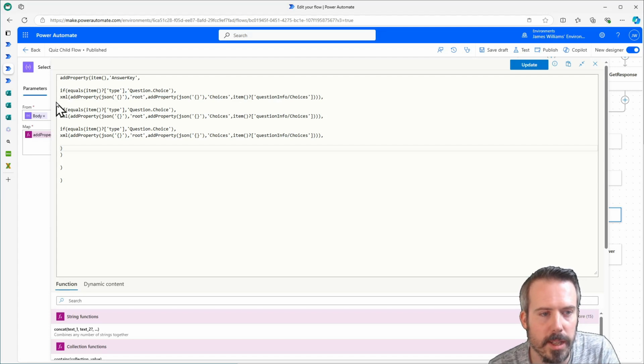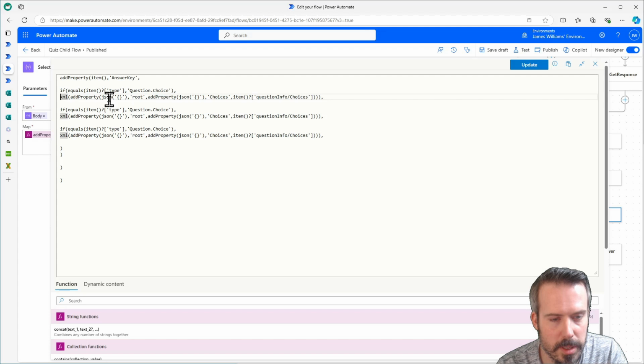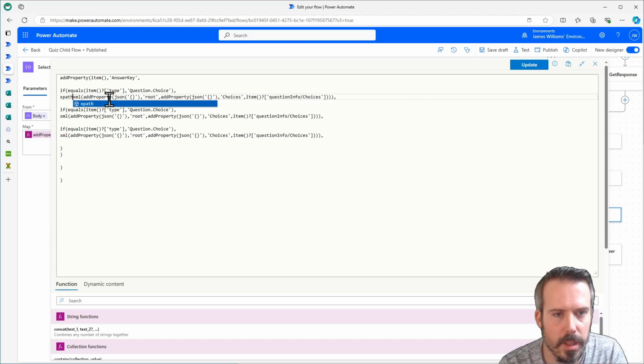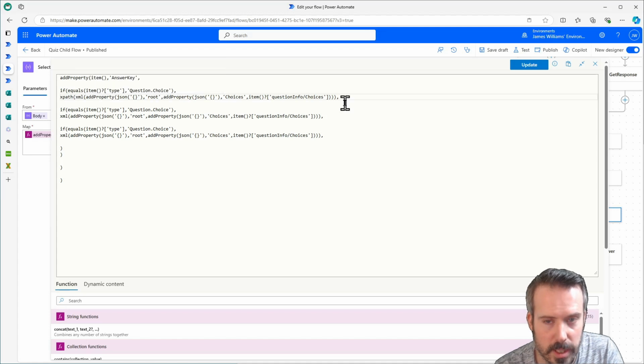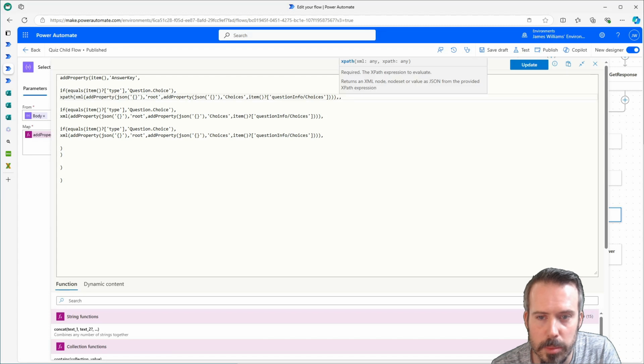So we've got our XML. Now XML is going to be the input parameter, or one of the input parameters to the XPath expression. So if I type in XPath here, we'll see that the XML is actually the first thing it's waiting for, and then the next parameter is the XPath expression we want to use. So if I add a comma in here, let's go and get that expression we took.